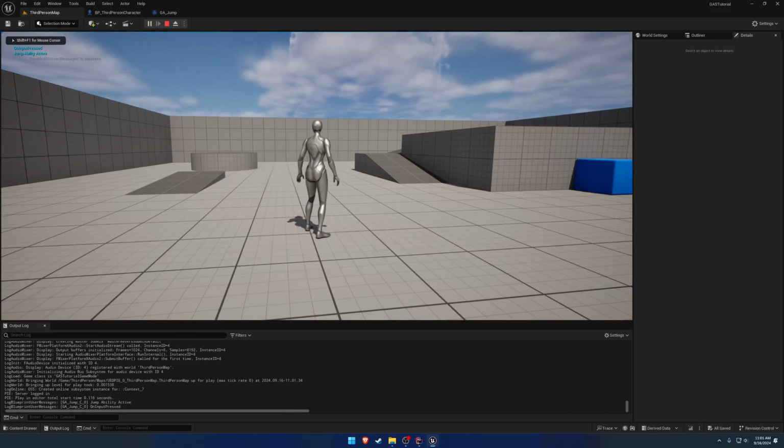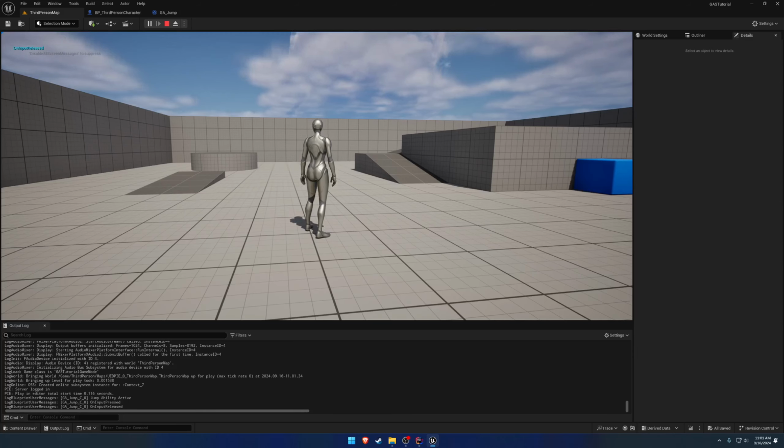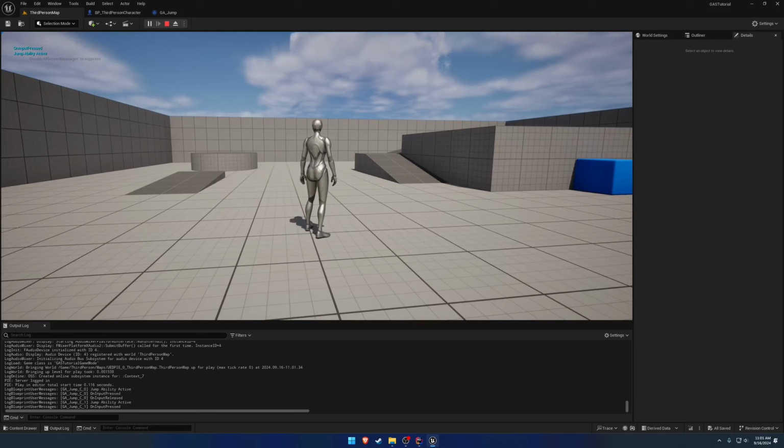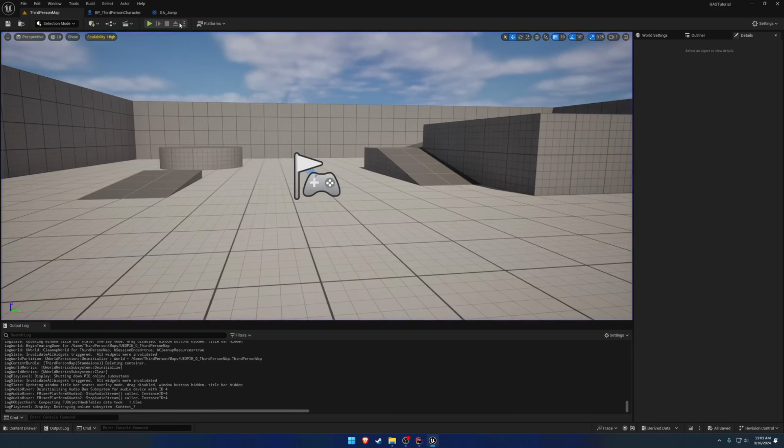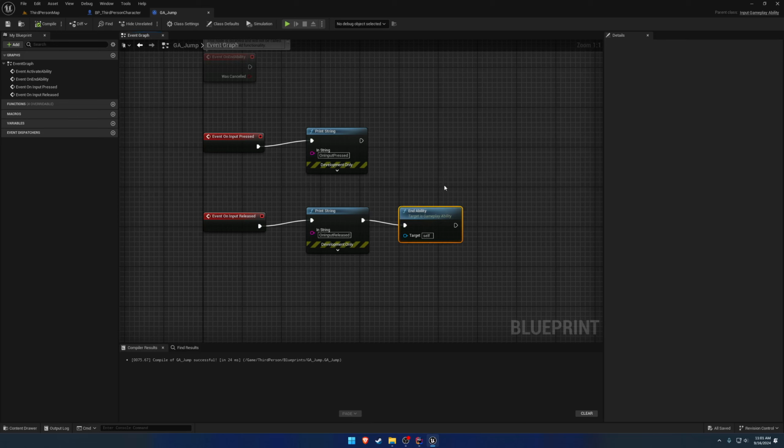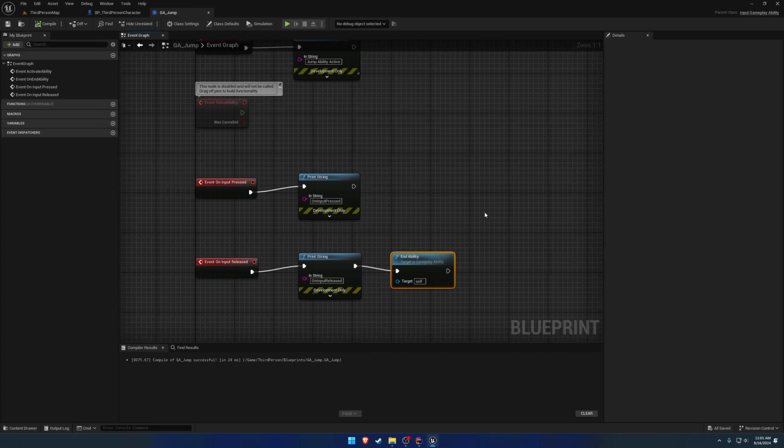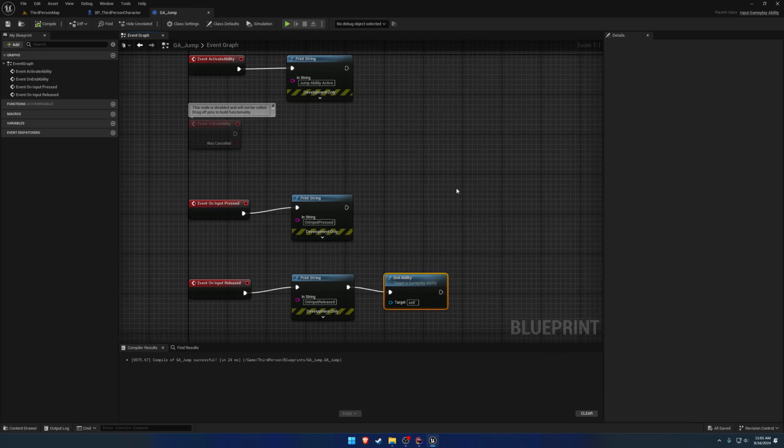So ability input pressed and it's active. We release it, on input released. Press it again, on input pressed, the ability is active again. We release, the input is now released. And the ability ends every time we release the input. So anytime we release the key, the ability is ended, meaning it can then be activated again.